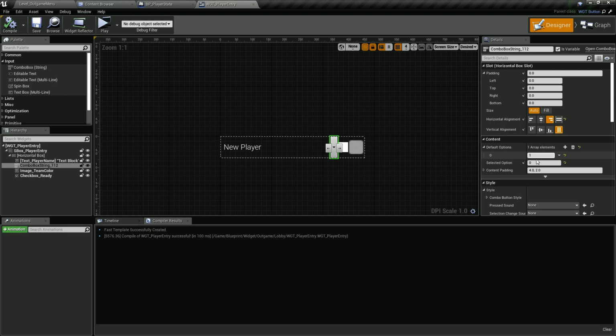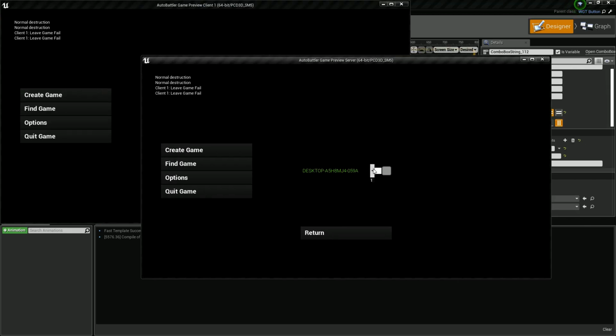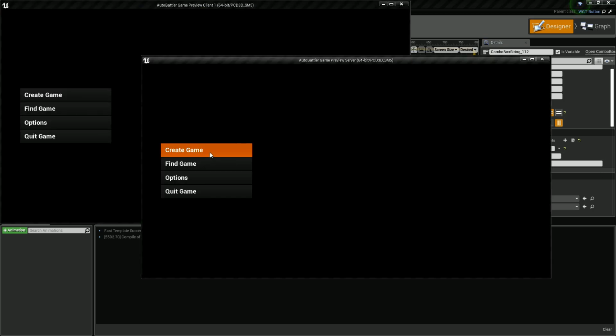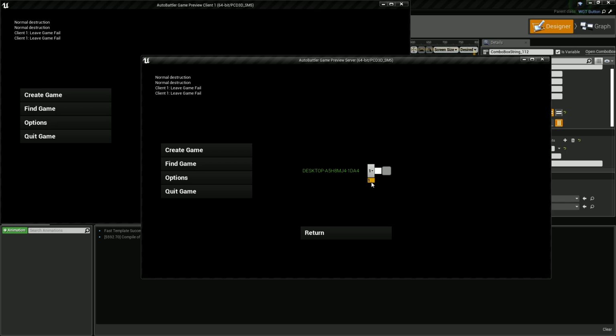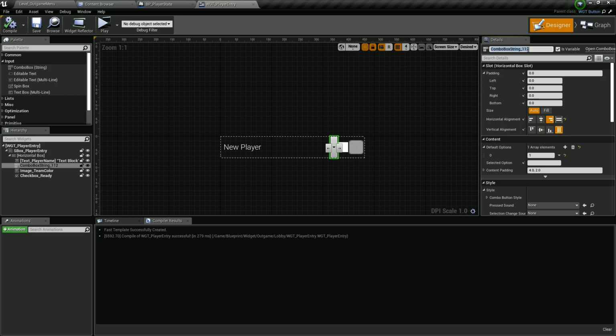The combo box. Oh, what happens to the combo box here? 1. Okay, the default option is not being displayed. Selected option. If we create game, oh, it's not 1 by default. I wonder why it's not. So this is going to be our team selector, team amount selector. So selector team ID, like this.